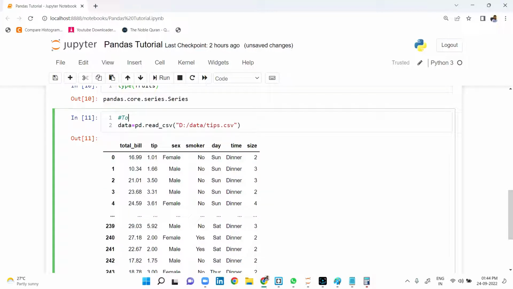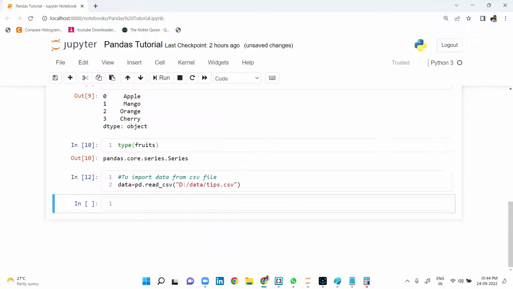So to import data from a CSV file, we are using the method read_csv, and here we'll give the location of the file where the file is stored on our computer.